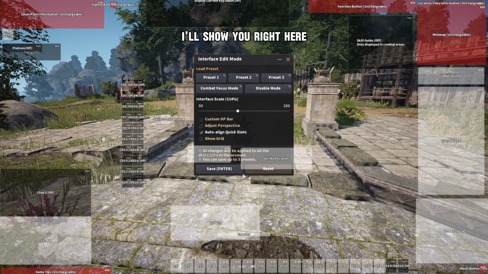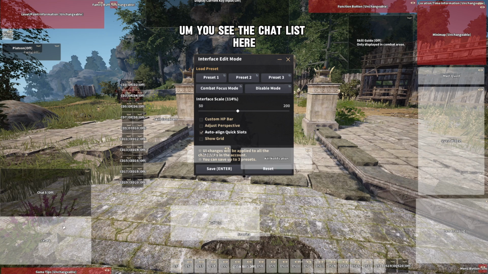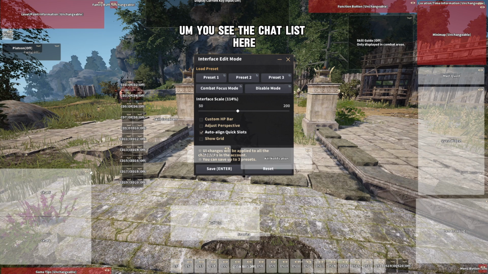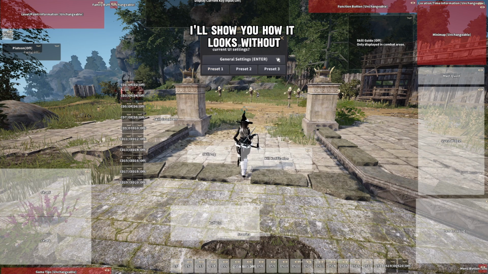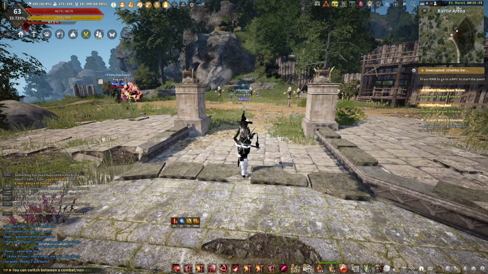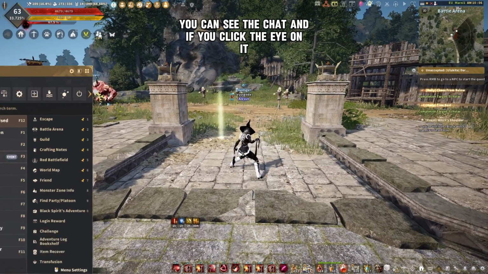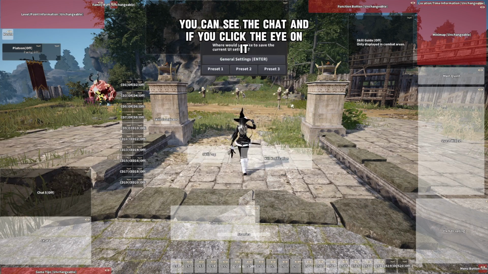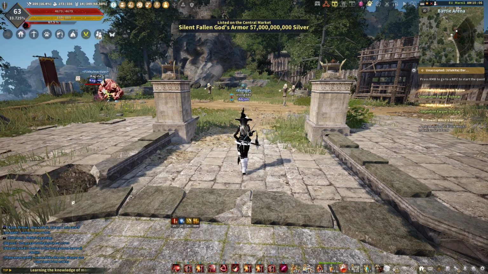For example, I'll show you right here. You see the chat list here? I click the eye now. Wait, I'll show you how it looks without. Here you can see the chat, and if you click the eye on it, then it'll be gone.